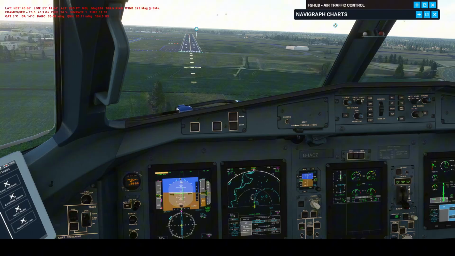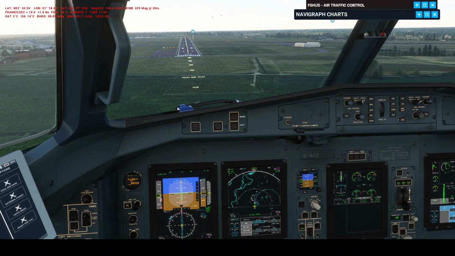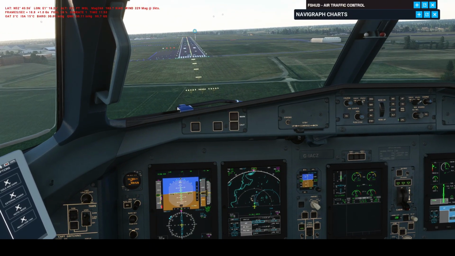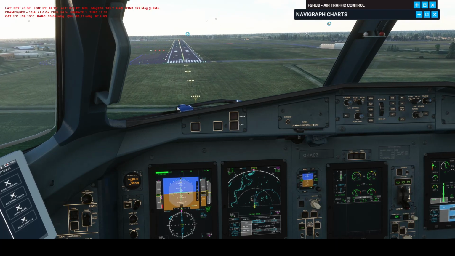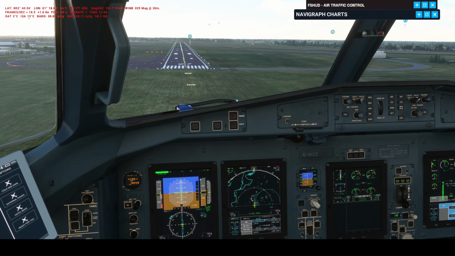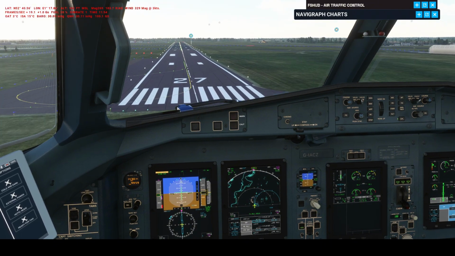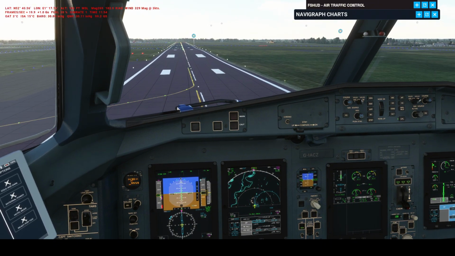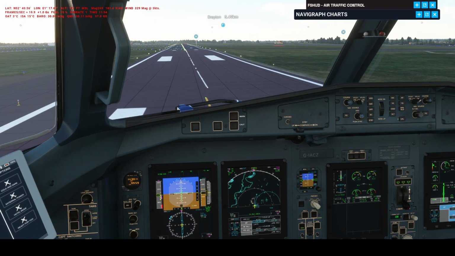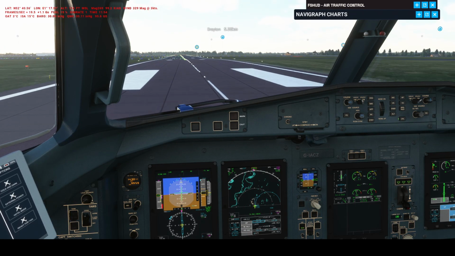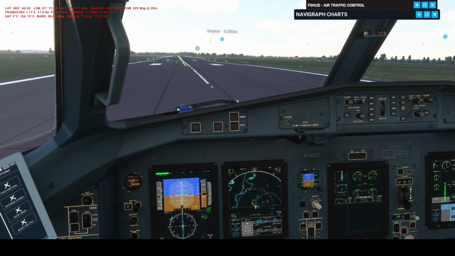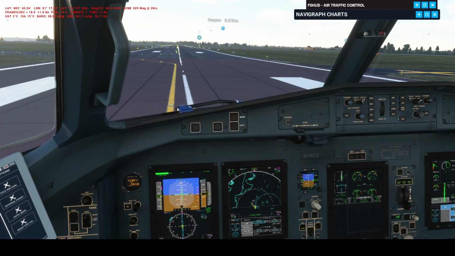200. Bring the throttles back. Minimum, just a little bit more. Minimum. And we will try and aim for the first touchdown markers here, so we can take one of those first taxiways. And 50, that's us coming into land. 30, 20, 10, on a nice smooth landing. Just like that.